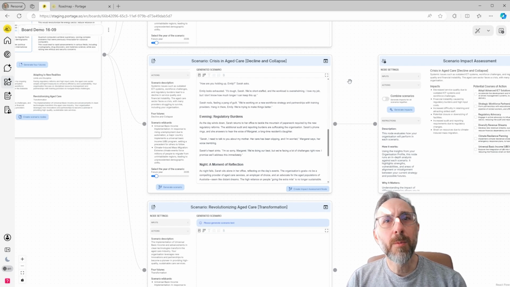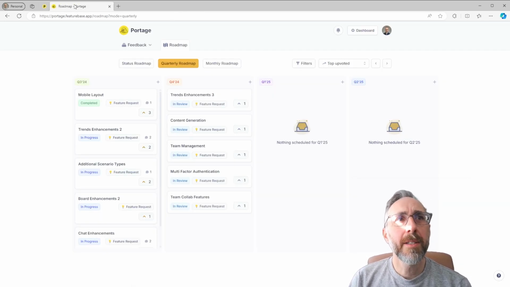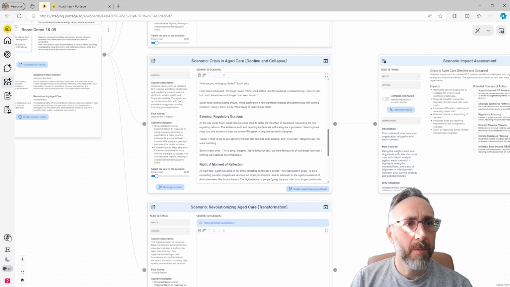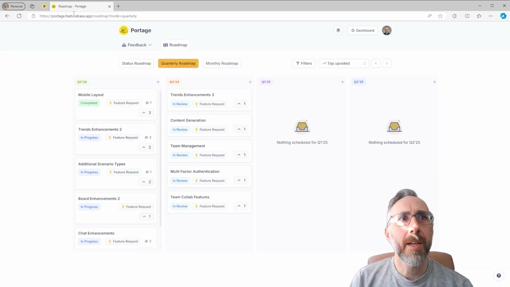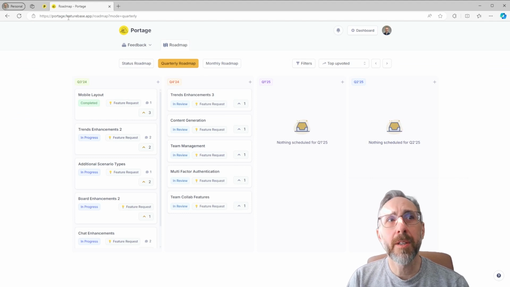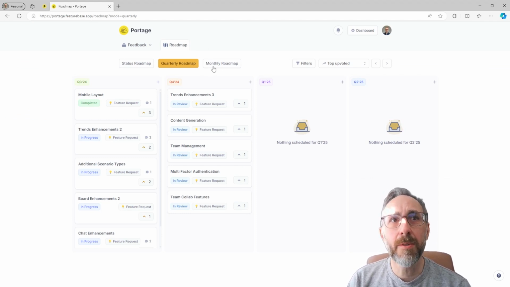The last thing I did want to show was the roadmap. Now this is available if you're in Portage. You can click on here and then click on roadmap. Otherwise, you can get it just online. You can click portage.featurebase.app and then you'll be able to see these views.